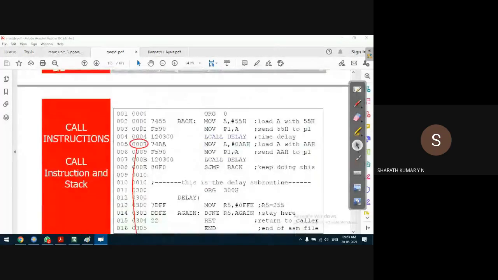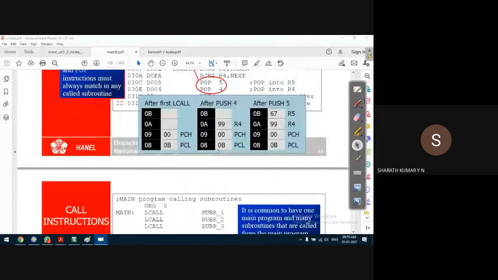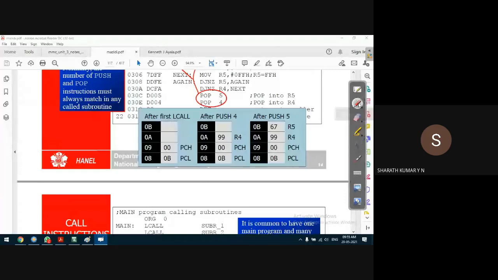Okay, I'll execute this program and I'll explain. It's something like this. Let us understand this. This is how it happens. I guess I'll take 2 more minutes.